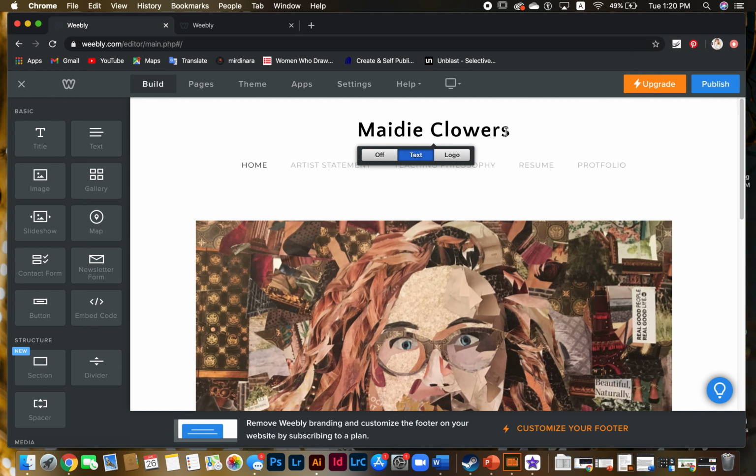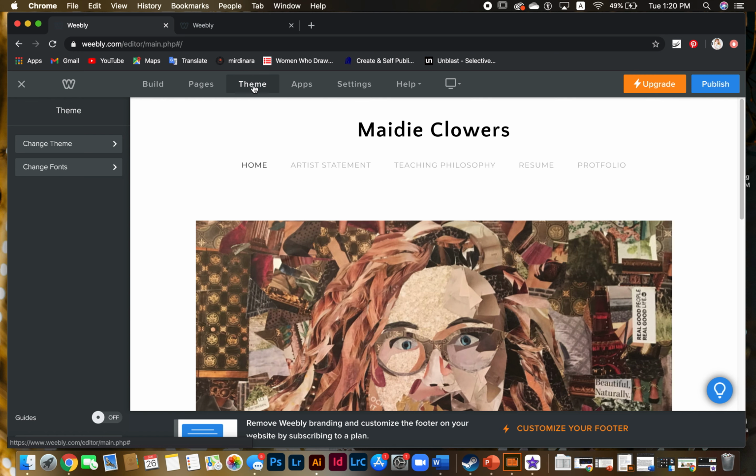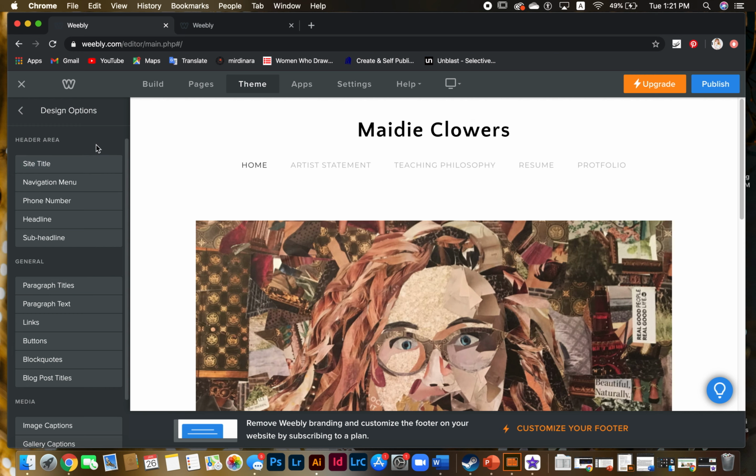Okay, now we're going to go into how you edit your text. To edit your text here, instead of working from your text, you're going to work from another page. This is the theme page. Once you click on your themes, you're going to go here. You're only going to want to use change fonts. If you change your theme, your entire website will change. So we're just going to change fonts. By clicking on that, you can edit any of the fonts on your page. Your title font, navigation, if there's a phone number, a headline, a subheadline, and as you see, it goes on.